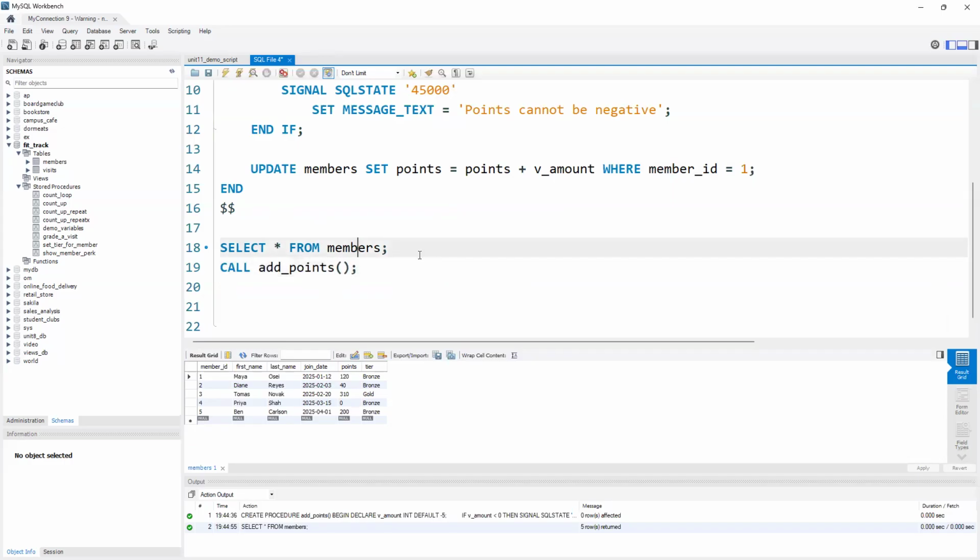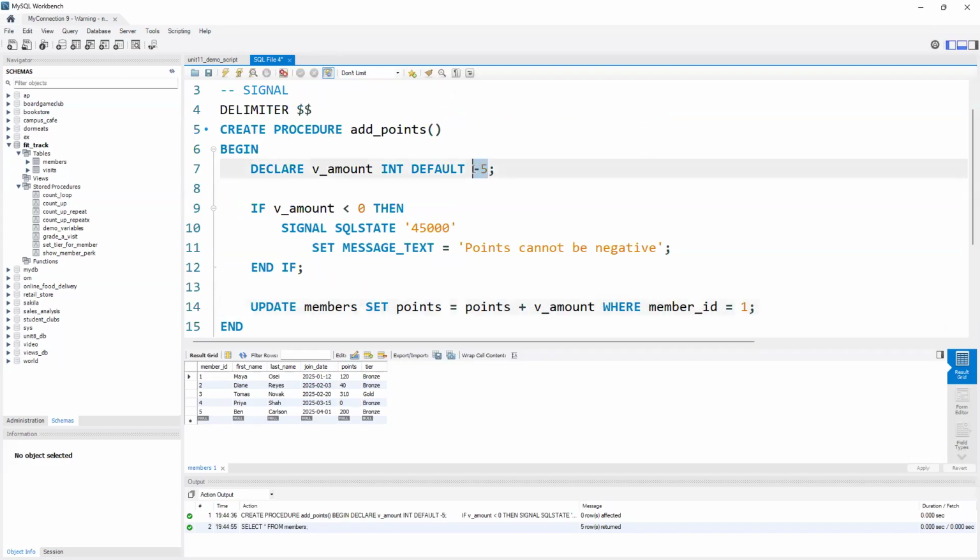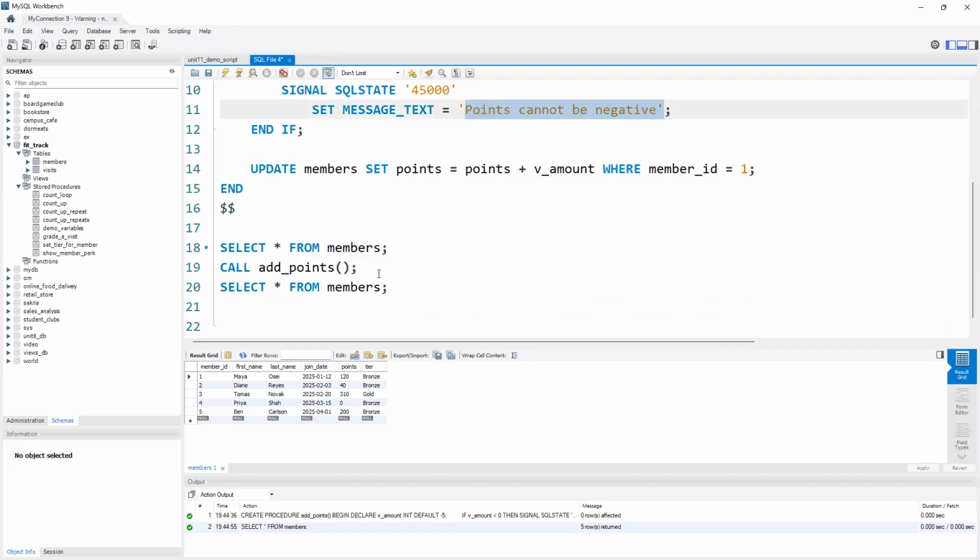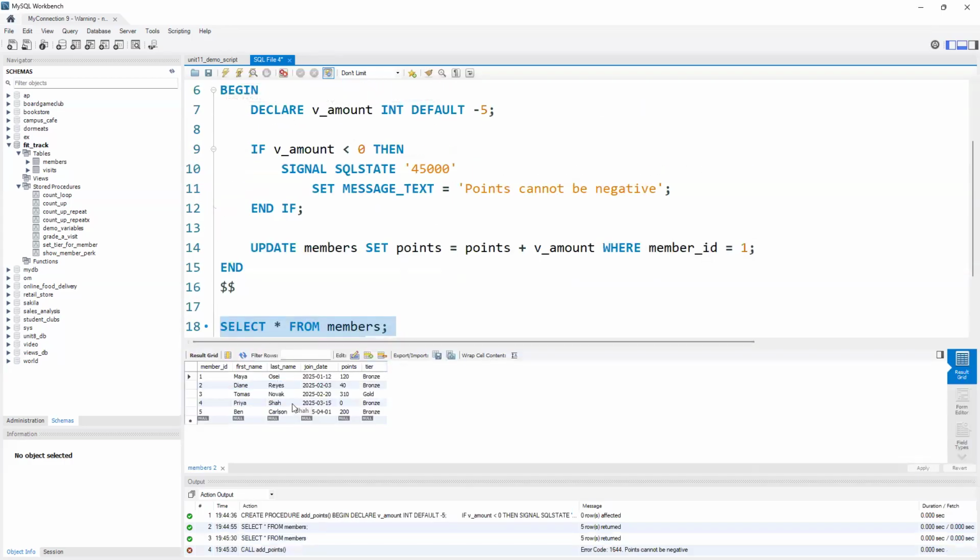Call again after the update is done here. But in this case, it should not update because of a negative number, and that should fail. I should get an error message here, and the members table should not be altered. So I'll run this all together at once. Okay, so here we go.